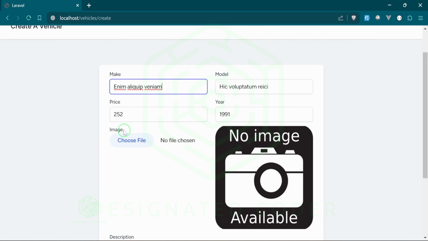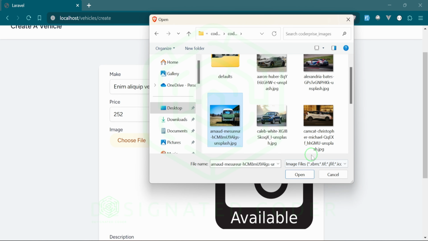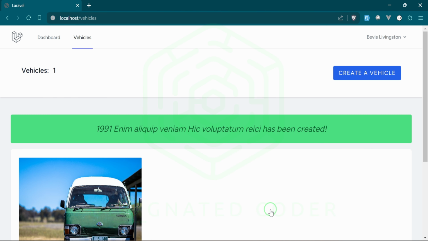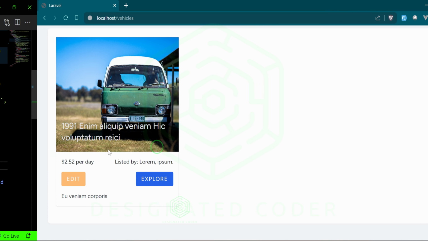Let's go ahead and create a vehicle so that we have one to work with. Just going to grab this VW van in here. Go ahead, create, and then we have been redirected back to our index. The link that I want to create is this explore page. This explore page is going to take us to our show page. So let's go and set that up.